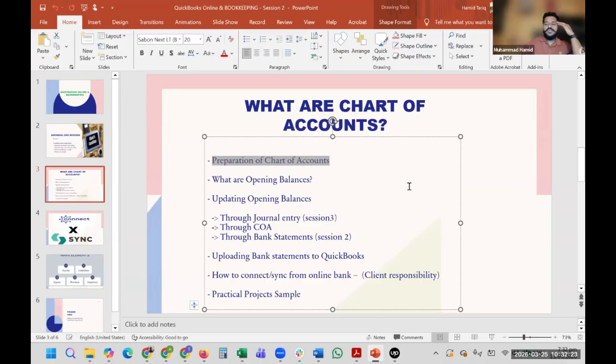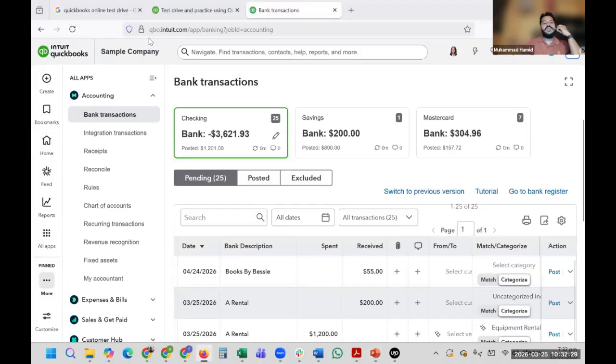All right, let's move to the next topic, how to prepare chart of accounts, okay? So I will go to QuickBooks, and this time we are going to discuss liabilities. Patricia, liabilities are your responsibilities. The money you need to pay to your vendors is a liability. The loan is your liability, okay?